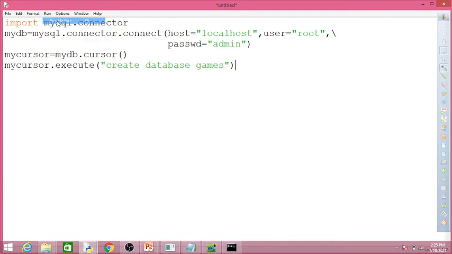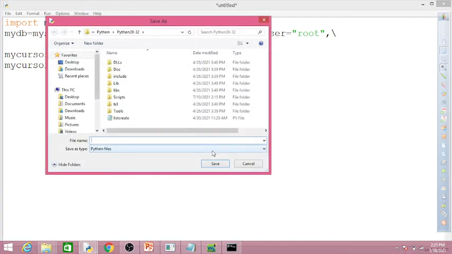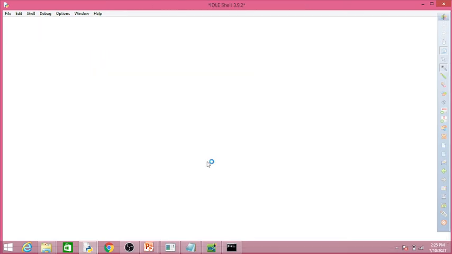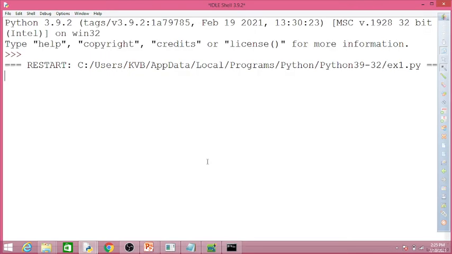Now I am going to run this module. I can save this program also. Suppose I give any name, suppose I have given ex1. Save. The program is running successfully.